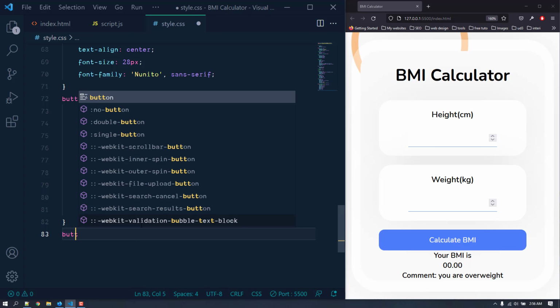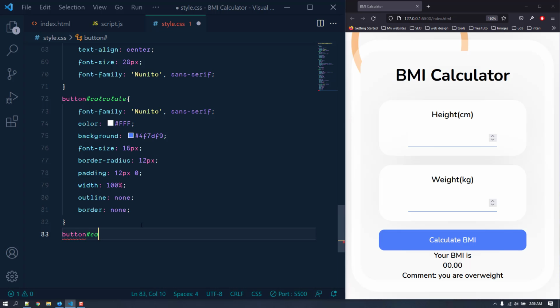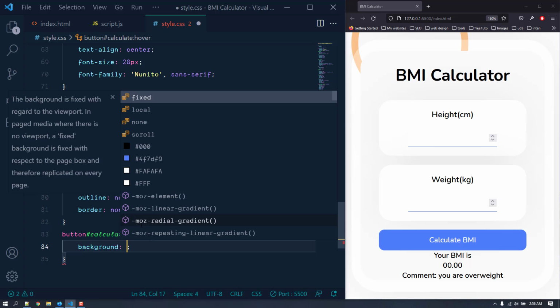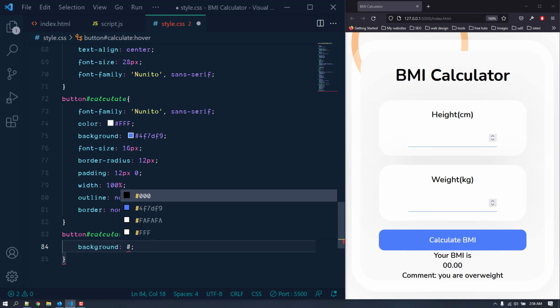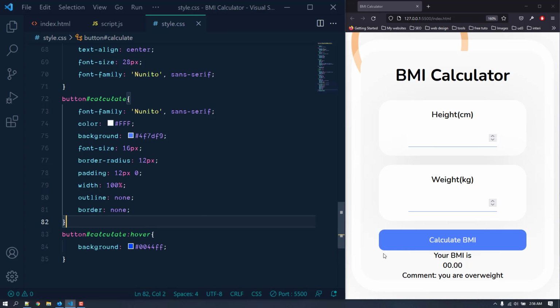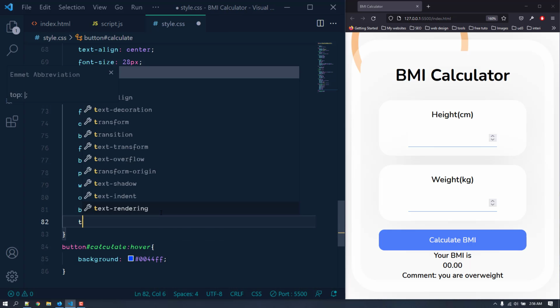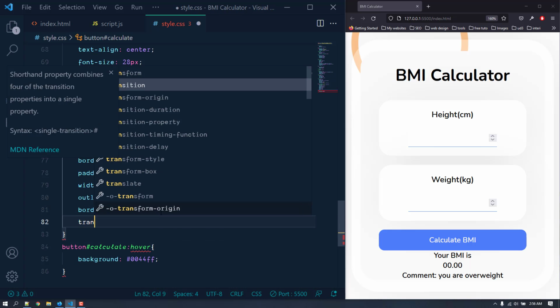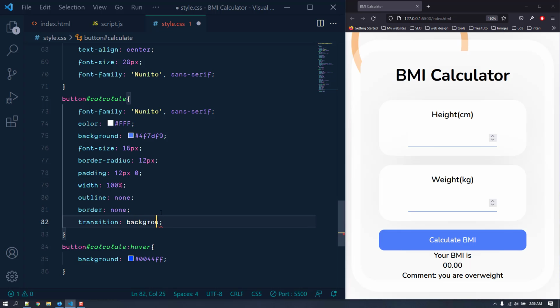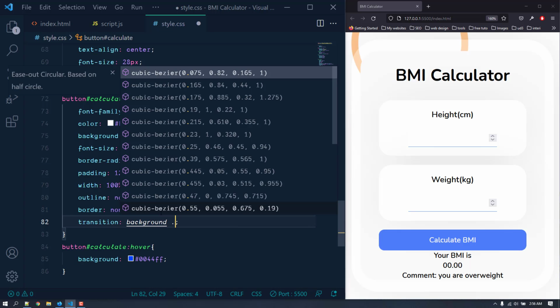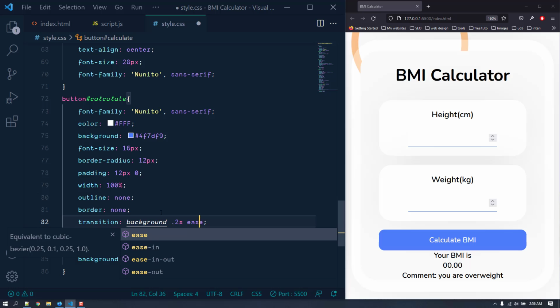Now let's add a hover effect to the button. I just want to change the background color to something like 0044FF. It is kind of dark. We can also add a transition effect. Background 0.2 second is maybe fine.